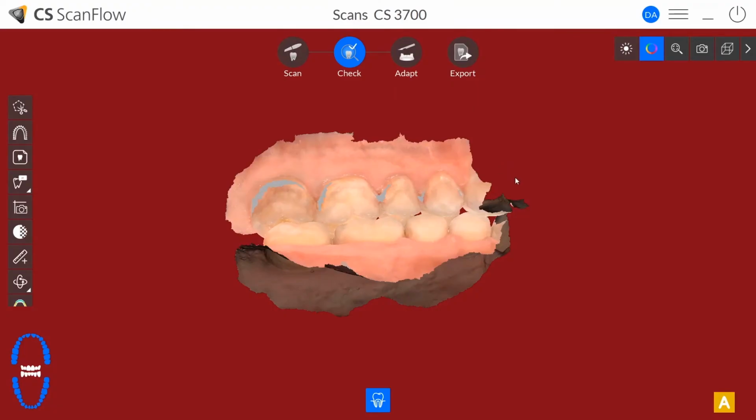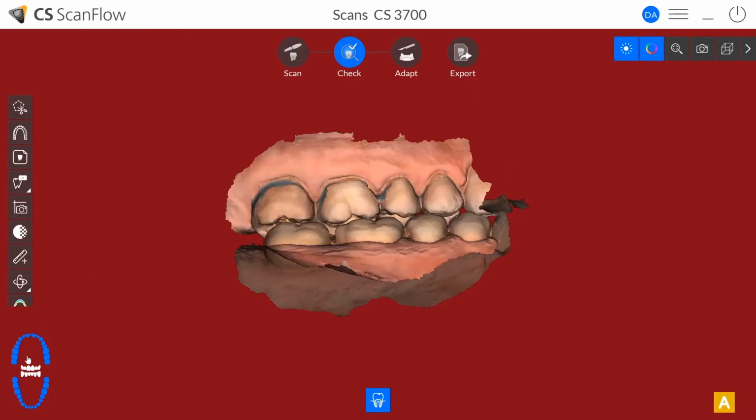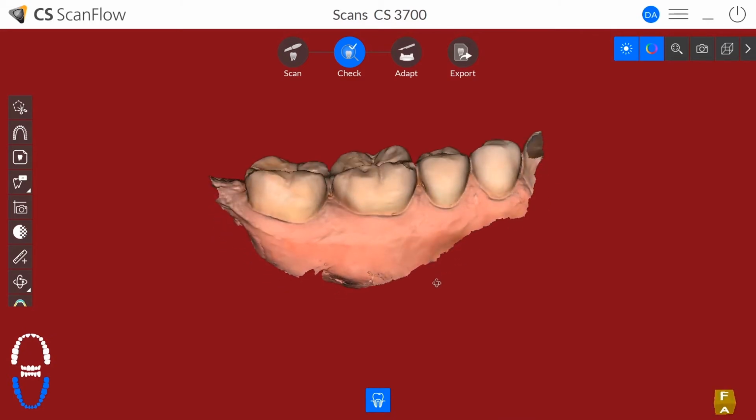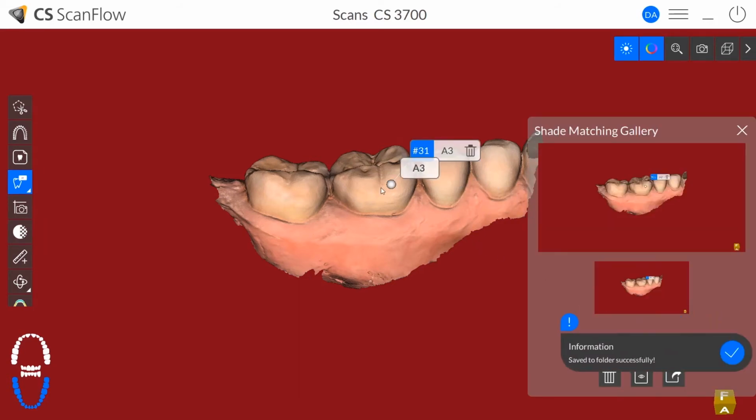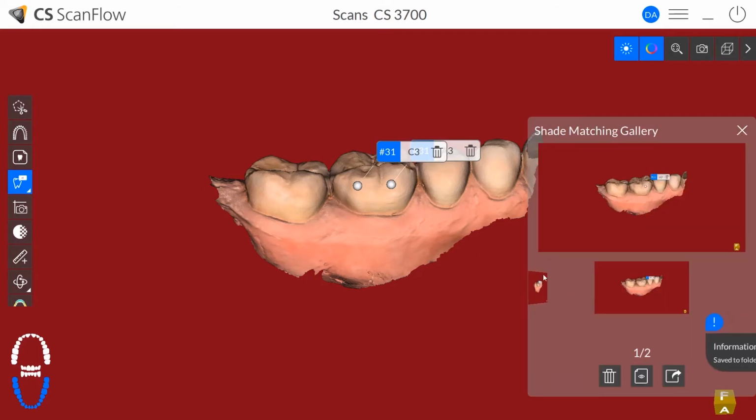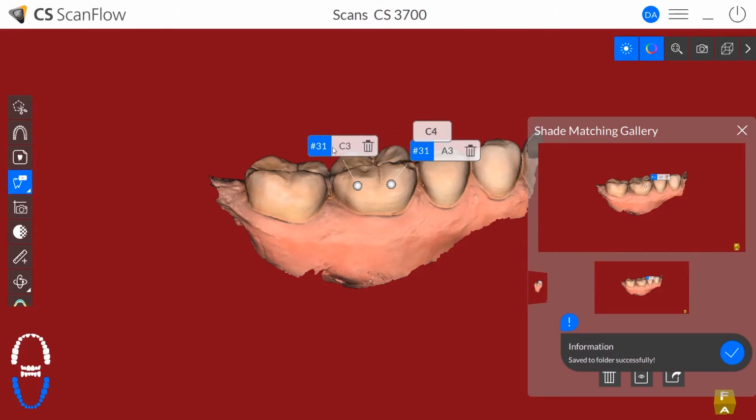Once refined, I'm going to toggle the light off, and then in the shade matching tools, I'm going to select the central area check option by clicking on the small triangle on the lower right and selecting the second option. From there, I'll be able to hover over the tooth and identify the shade. By clicking on an area and selecting a tooth number, the information will be saved. I can do this many times on the same tooth in different areas for a more comprehensive match.